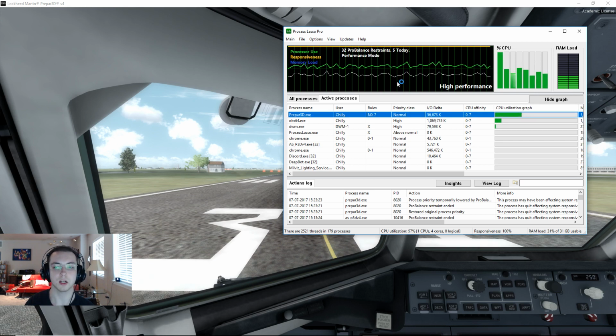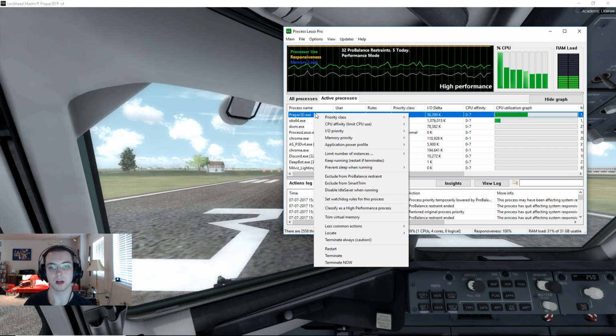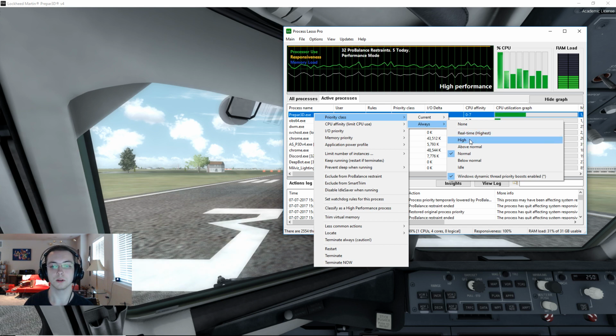So I have P3D open, right? You can hear the aircraft in the background. That's the 717 by TFTI. If I right-click on this process, it has all these options. So what I want to do, first of all, is put the priority class to high.